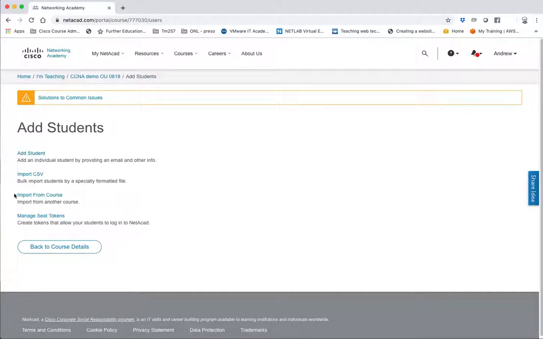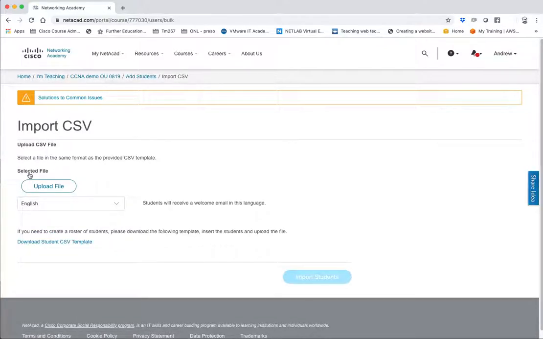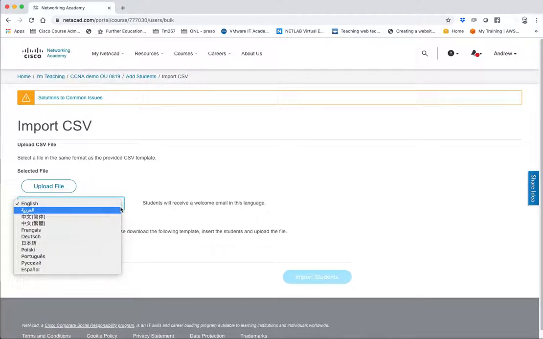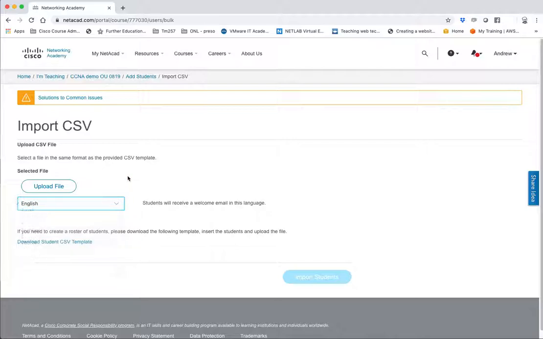The most popular route is to import a CSV. Here you can actually import a CSV with 4 fields: first name, last name, email and ID. ID is optional. They even provide a template and it helps you with the import language as well. I've done this for 20 students. I've done this for 1,000 students. It does work, and it does work very well.